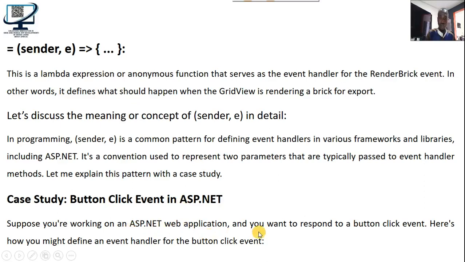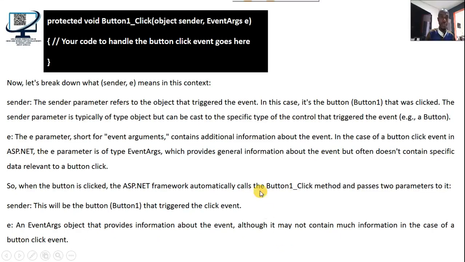Now I talk about how the button responds. Again, I try to break it down into detail. For example, the sender, how it triggers, how the button triggers, what happens. If I want to pass a particular parameter, what are the arguments and event arguments. I think this is what I try to explain. After this, we go back to the code.